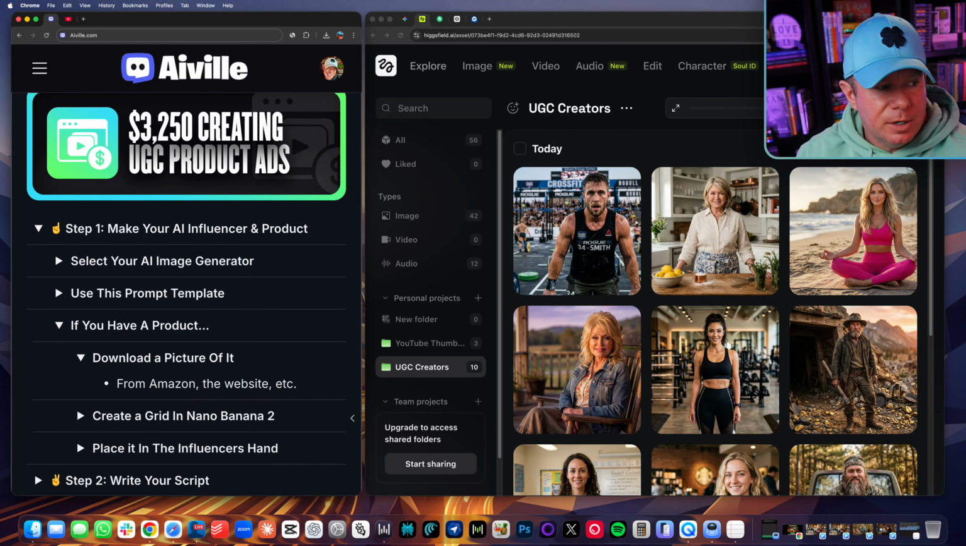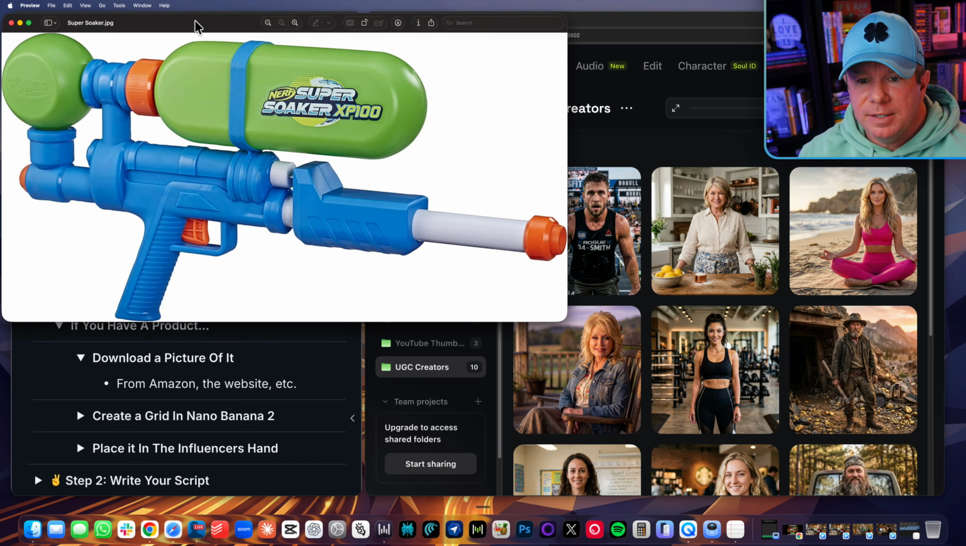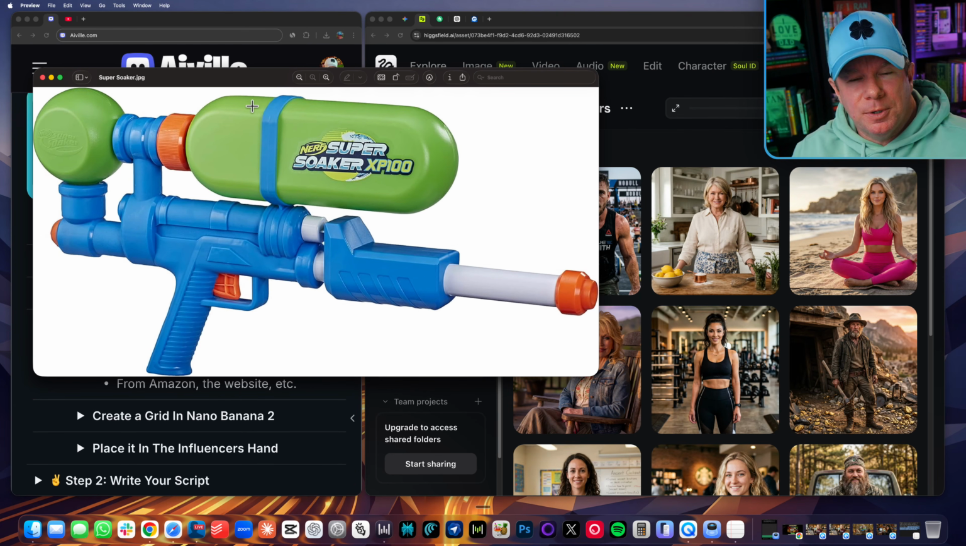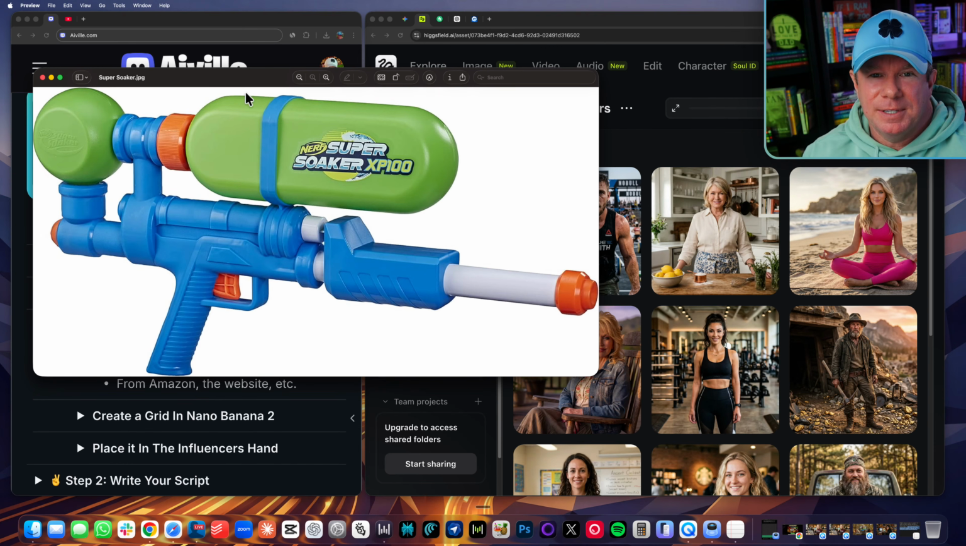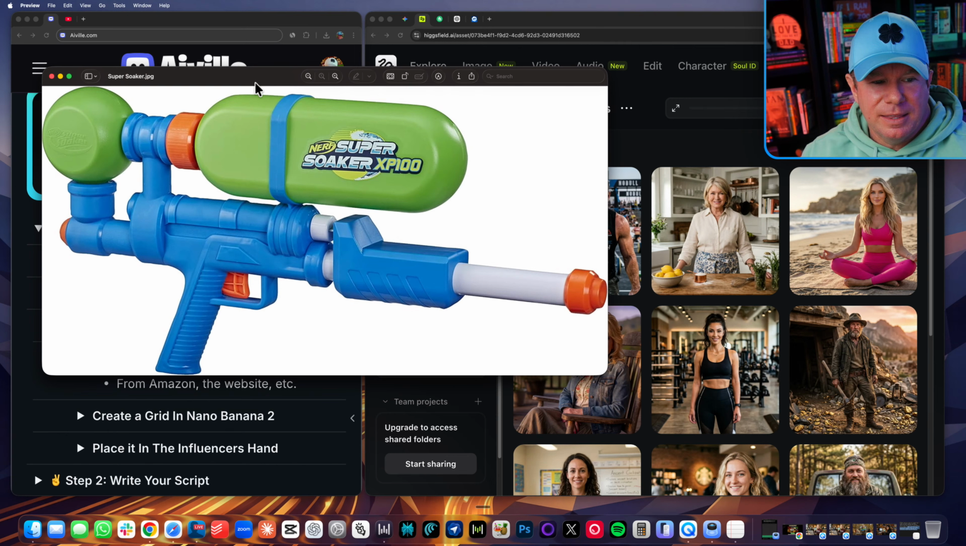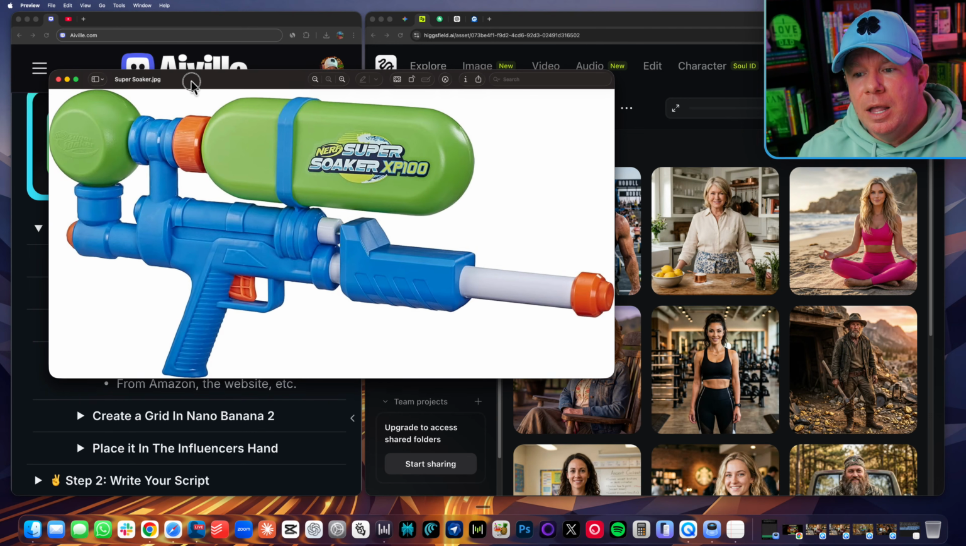But what you're going to do is you're going to have a picture of the product. Like this is one of my original Nerf Super Soakers XP100s when I was a kid, and they just brought them back. So this is pretty cool. You can get this on Amazon. This is the exact same one. So I went and found it. I downloaded it, just the single image.